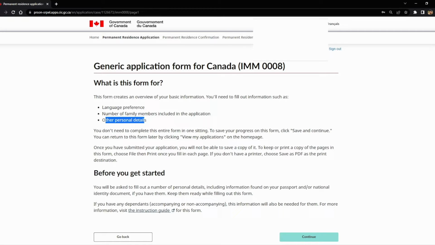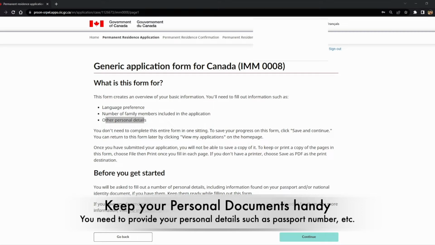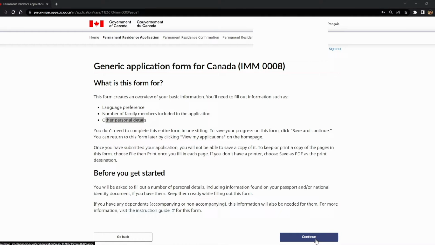Once you complete this form, you can save all the pages as PDF for your reference, because once your application is submitted, you will not be able to see the details which you have entered in these online forms. Since it will also ask for your personal document numbers like a passport number, national identity card numbers, and so on, keep all these documents handy while completing this form. So now let's go to the next page and click on this continue button.